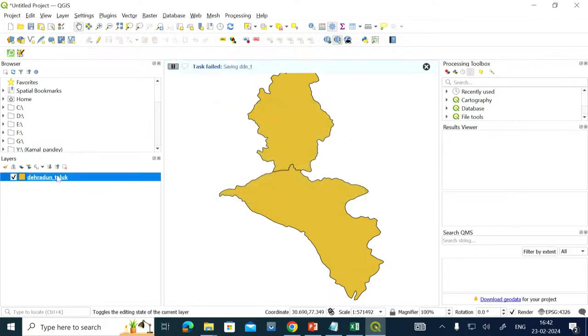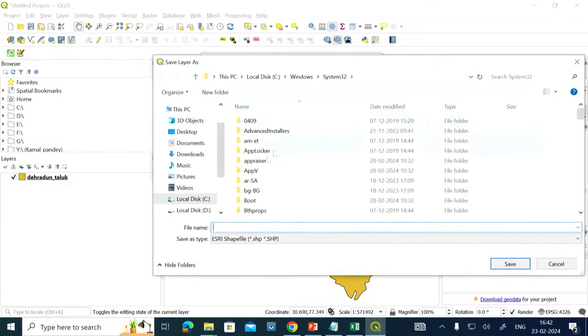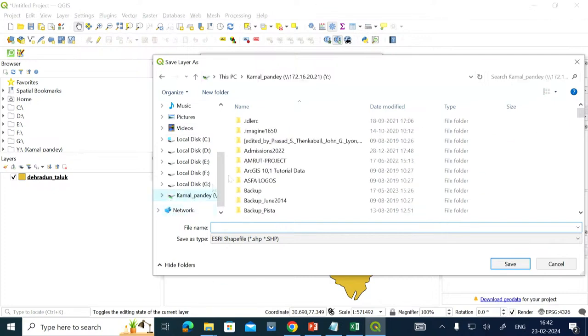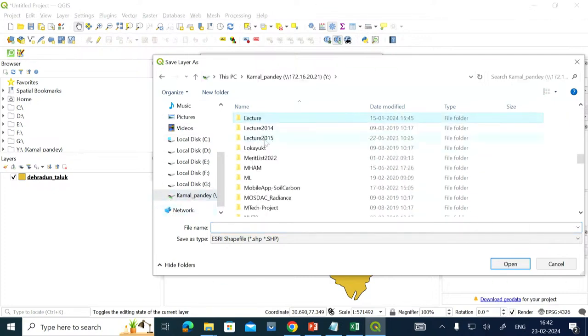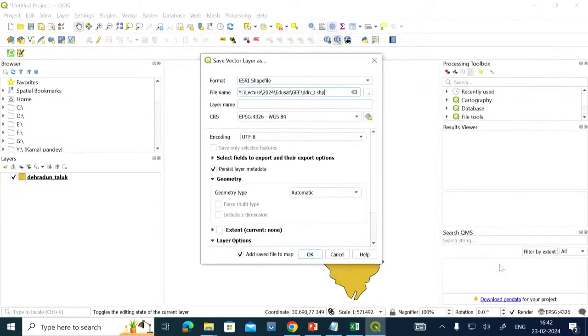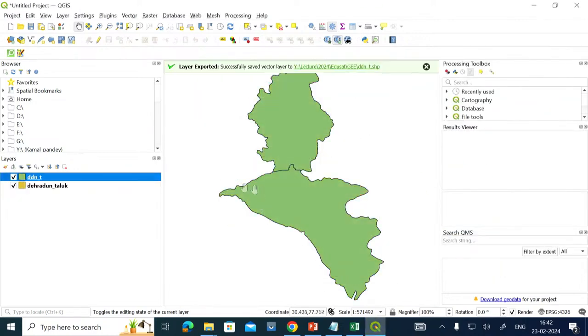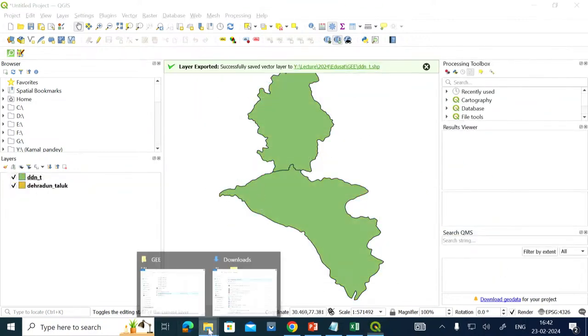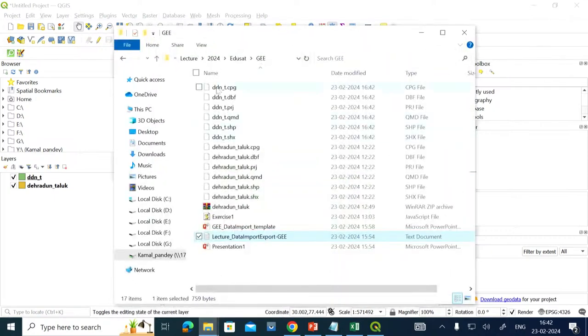Permission denied. Okay, no problem. I think export, save feature as, I will put it directly in the E drive, in the local drive, somewhere at this place GE, and then I will name it DDN_T. I will save this taluk boundary, save. Okay, so I have this DDN taluk also. You can see here in GE I have DDN_T CPP.